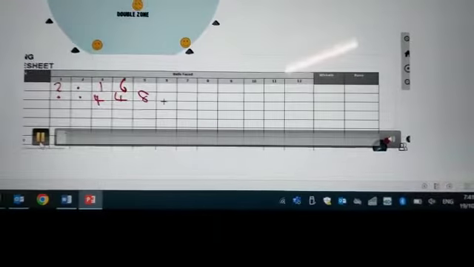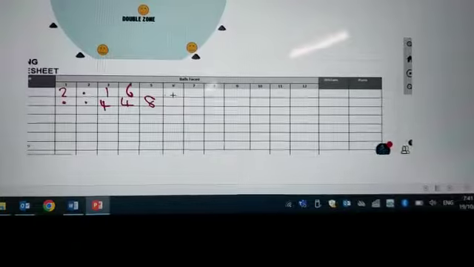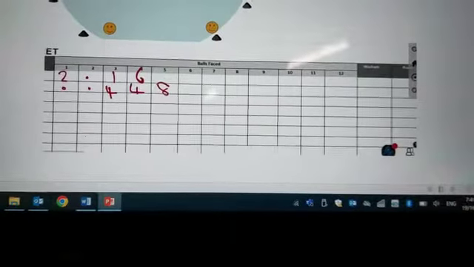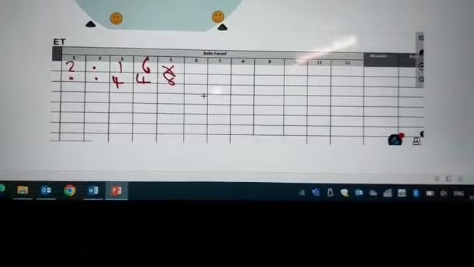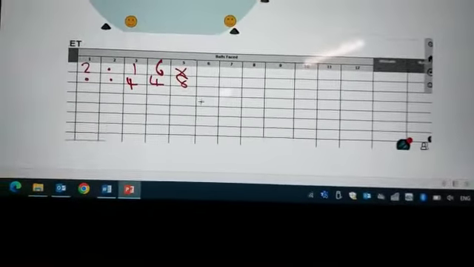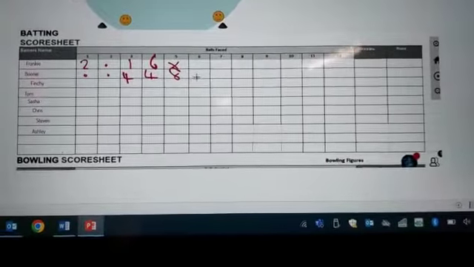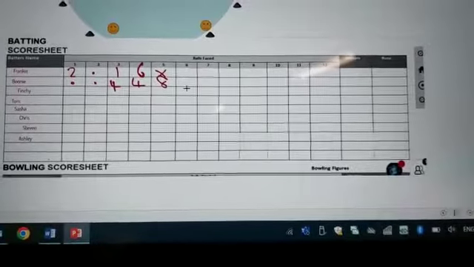Following on from before, let's say Frankie's still on strike, and there's a wicket. So what I do for a wicket is I just put a cross in for a wicket, okay, and then the batters would change ends, just so she's not on strike for the next ball, and that would mean that Bernie's back on strike, okay, facing the ball.